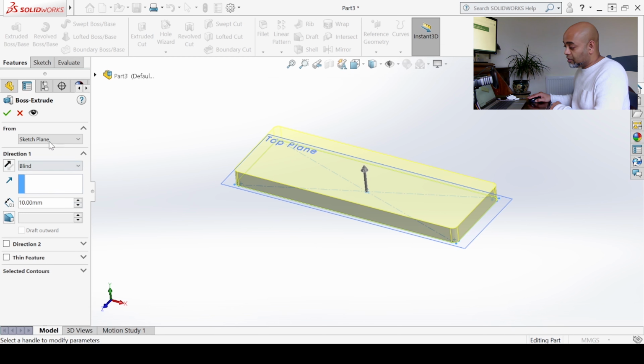Here in my directions control, I get to choose a few options. First of all, you need to remember this, and this is a very common interface for most of these commands now. When the drop down is pre-selected on blind, that means you are specifying the height or the depth of your extrude, which way you want it to go, etc. So you're making quite a definitive decision.